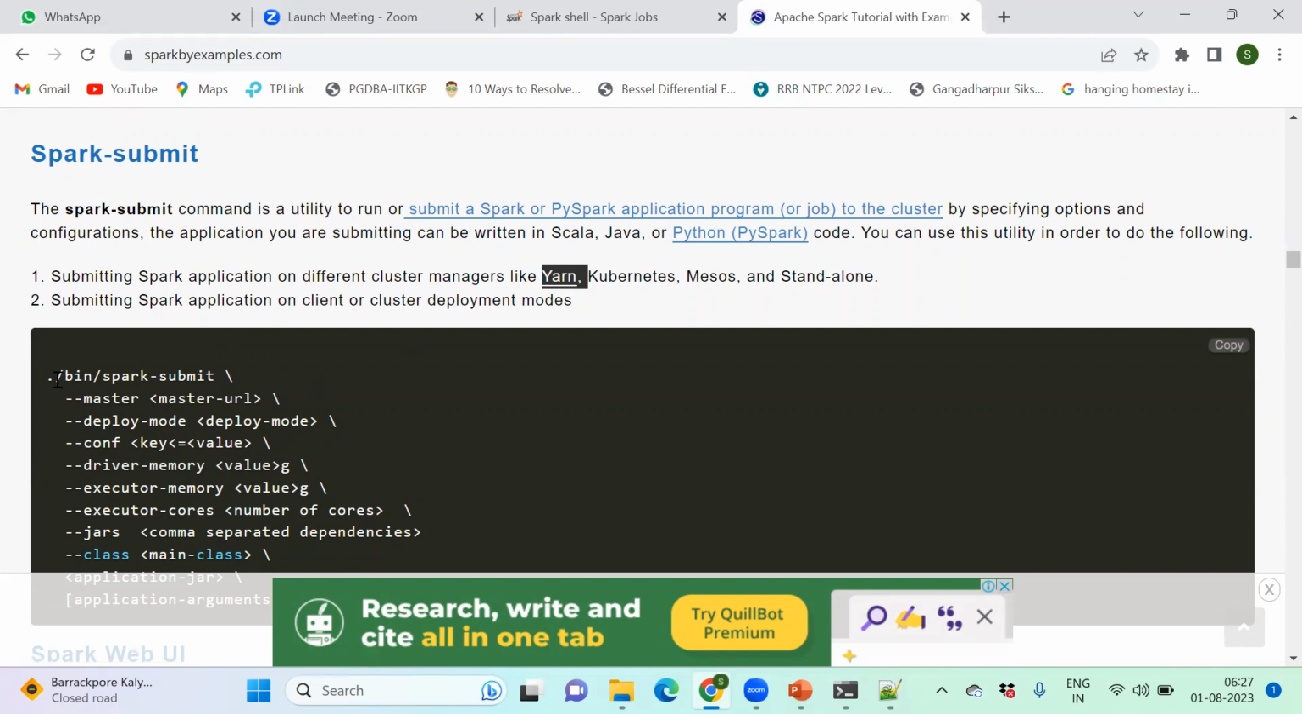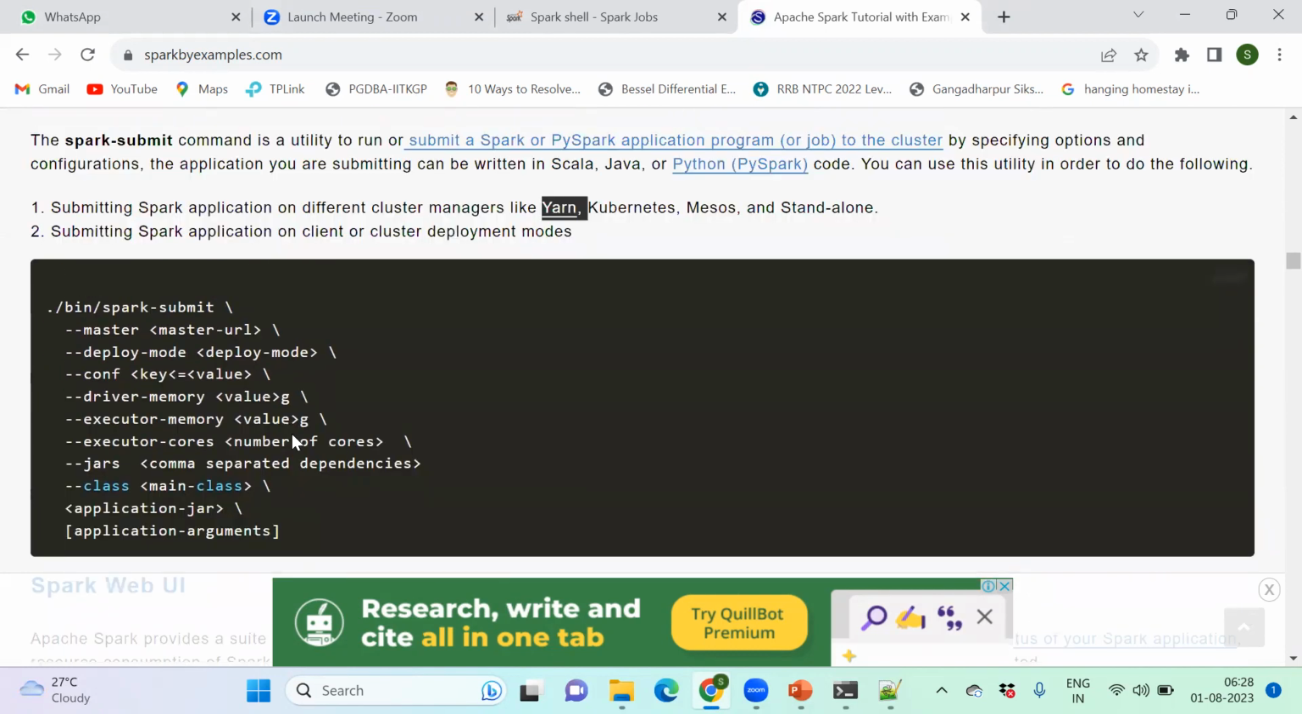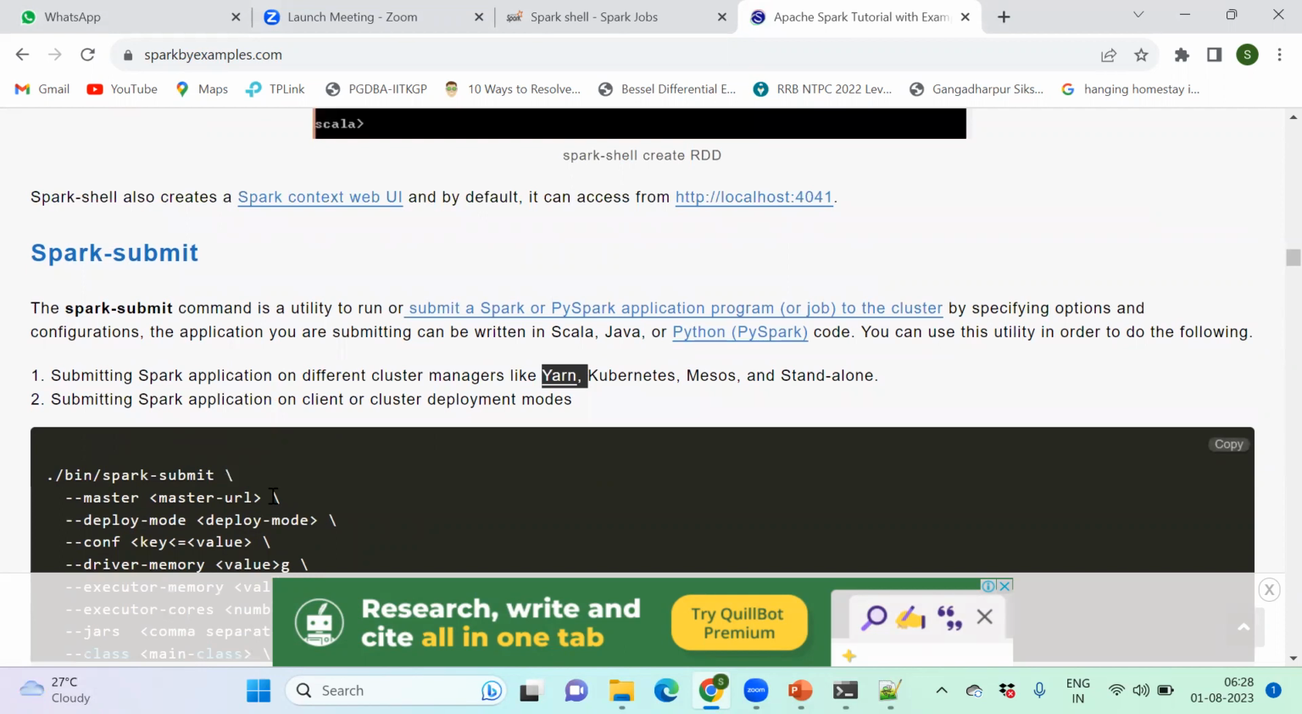So we need to put this command: dot slash bin, then spark-submit, then all the parameters. We need to put the master, the script location, and how many nodes I am assigning to run it. So driver memory, executor memory. That means the driver node's memory; memory is the RAM size. Executor memory, and how many executor cores will be required, whether any jar is required or not. This kind of stuff you need to mention and submit the job. When we are live in a project, we need to run the job in this manner.